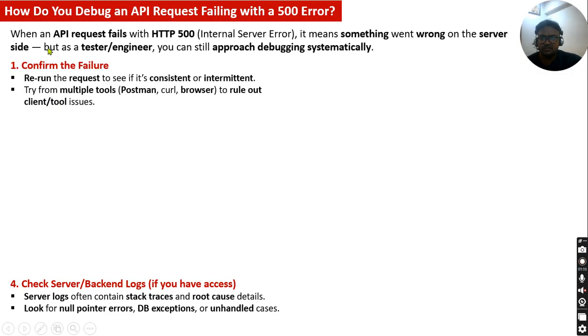So the first thing I will say is, when an API request fails with 500 internal server error, it means something went wrong on the server side, but as a tester or an engineer you should still approach debugging systematically. Even though you know this is a server side issue, as a tester you should test this particular API systematically. You try to debug in a proper approach, so you need to answer that way. First thing, if I receive the 500 error in my API response, I will make sure whether it is consistent or a one-off or two-off kind of error.